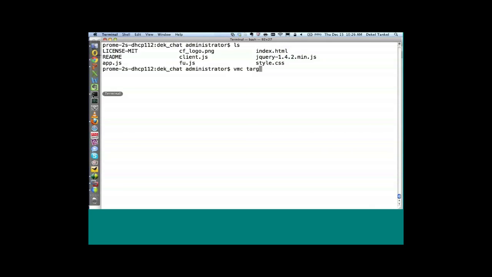So the first thing is doing VMC target. This is the equivalent of creating a server in the IDE environment. We're going to hit the API endpoint.